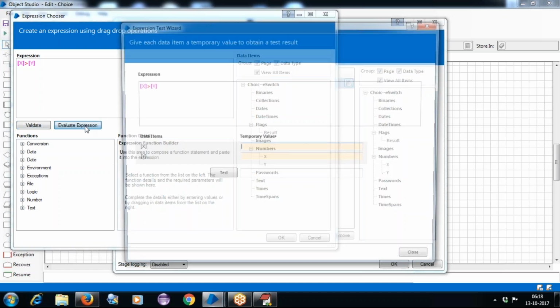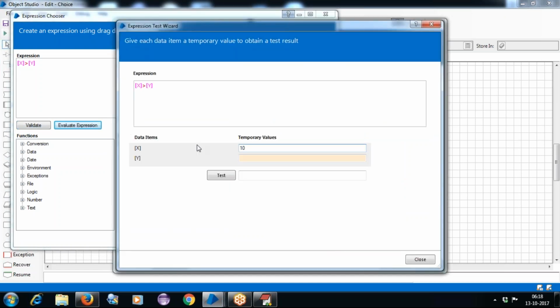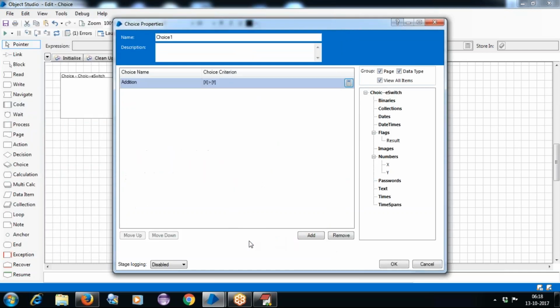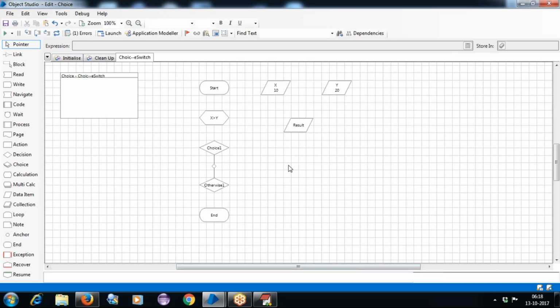Click on OK. Evaluate expression. I'll be taking 10, and then I'll be taking 20. Click on test. It is giving false. Okay, let me change it. I'll be taking 30. Click on the test. It is giving true. Close. Okay, click on OK.